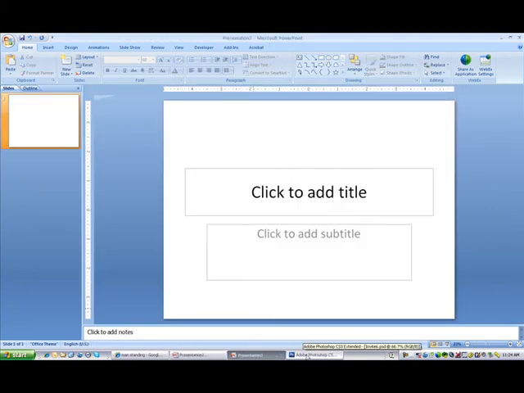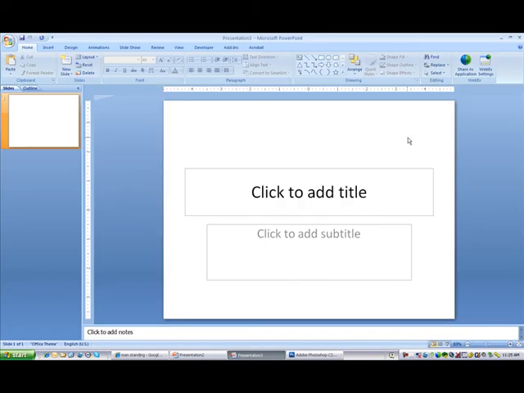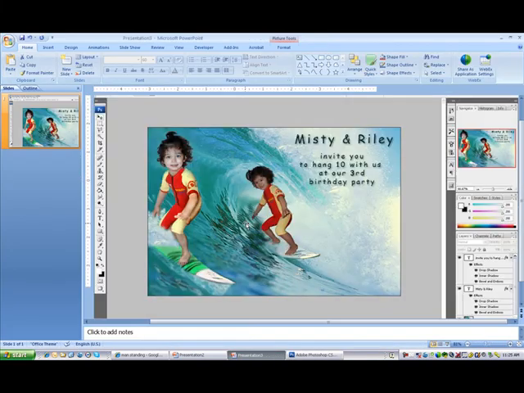I'm going to start a new presentation, so let's go through that one more time. Let's go to Photoshop here. Here's an image of my 3-year-old twins, an invitation to their 3rd birthday party that I'm putting together in Photoshop. Let's copy that screen. I want the whole screen. Let's imagine that I'm putting together a tutorial on Photoshop, and I want to paste that into the presentation. So the same thing applies.